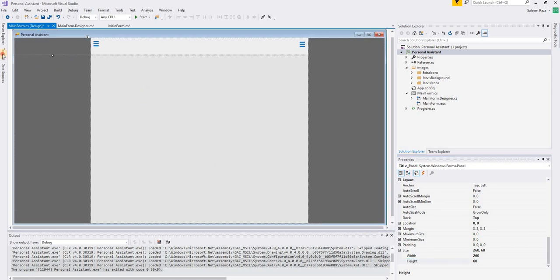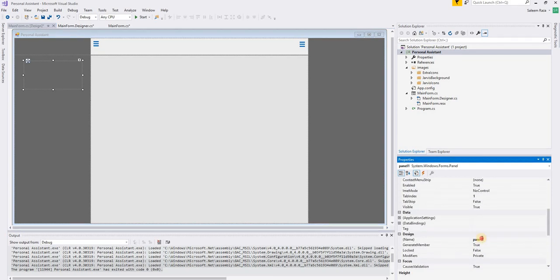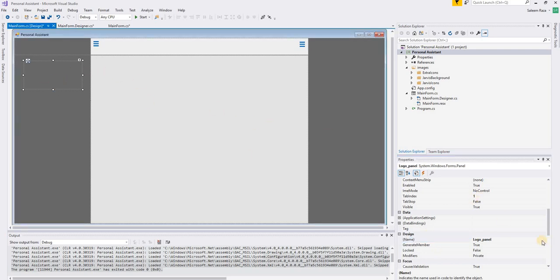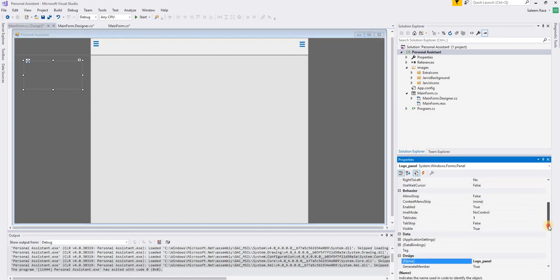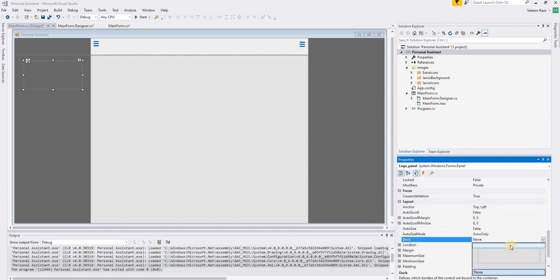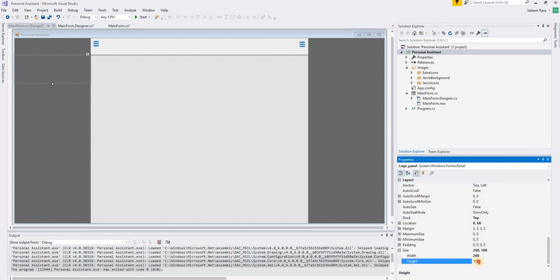Now after that we are going to add another panel, and this time I will call it logo panel. This is for the logo of our farm. Logo underscore panel, and then we are going to set the dock position also. Dock position to top, like this, and then we are going to give the height. I will give the height as 100.